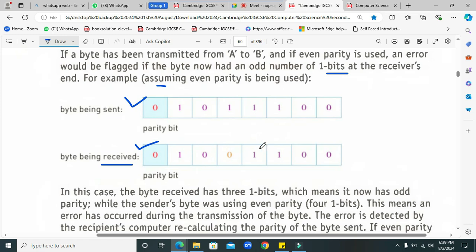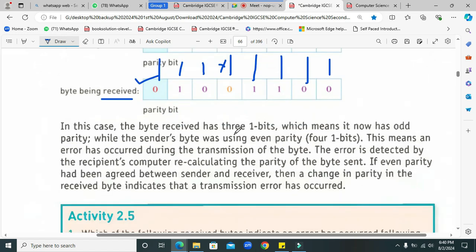Look here, which information is changed, which bit is changed. This is correct, this one is correct, this one is correct, this is the same, but here is the error. So the error is in this bit, 1 2 3 4 5. On bit number 5 there is an error. This one is correct, this one is same, this one is same. So now in this case the byte received has 3 1 bits, which means that it now has odd parity. This becomes the odd parity. Look here, 1 2 3.